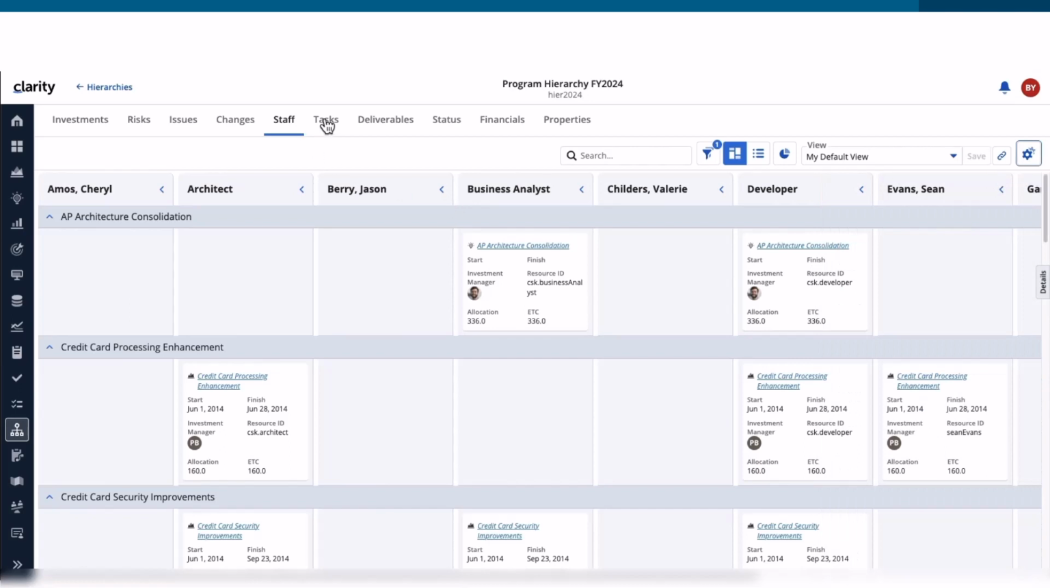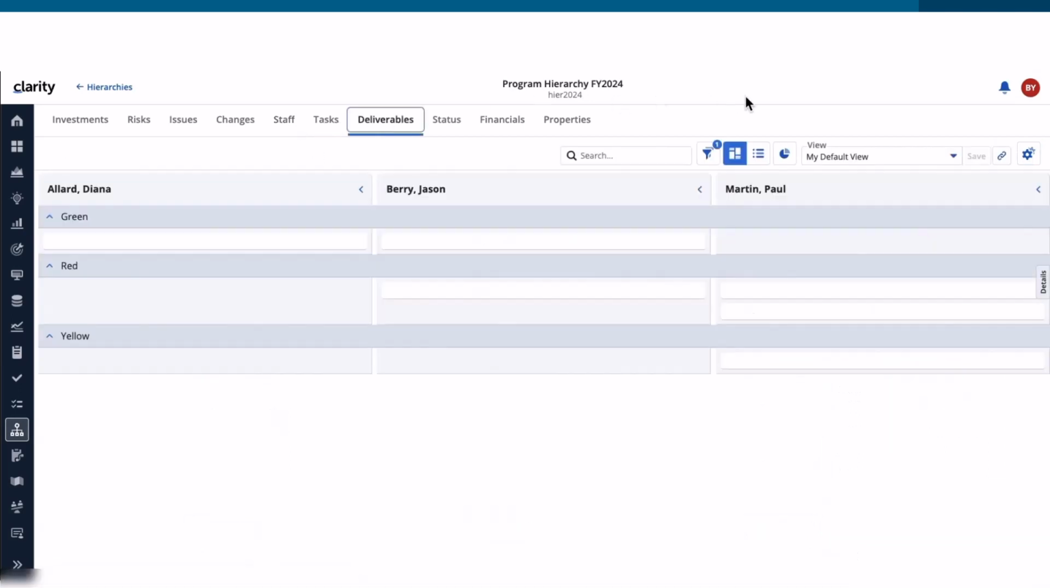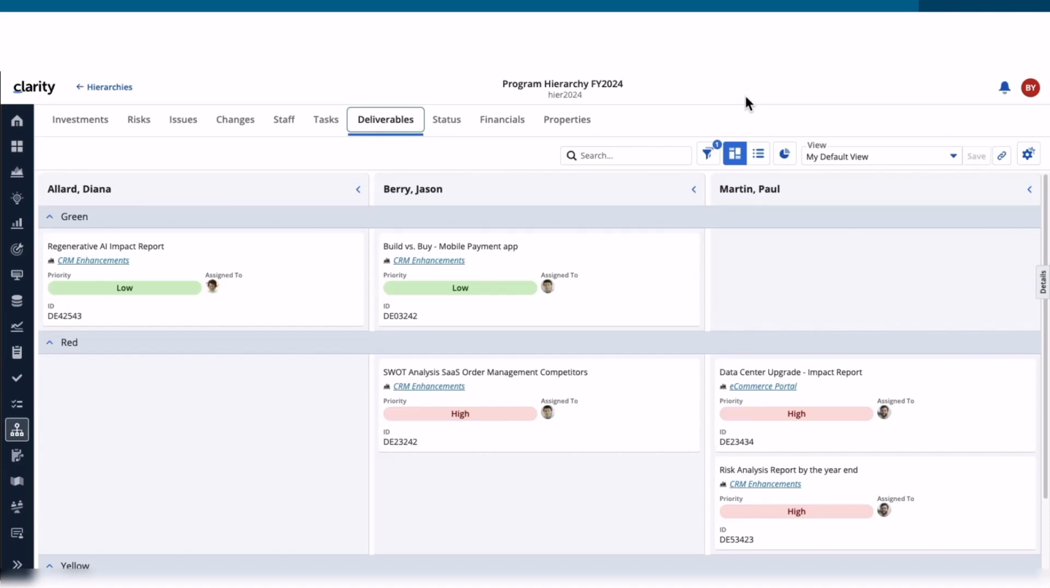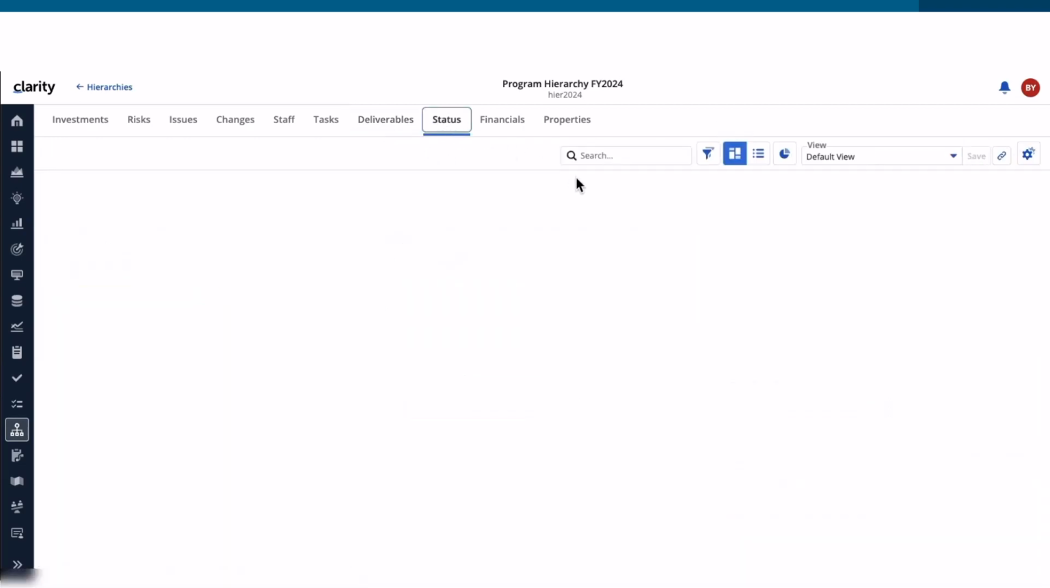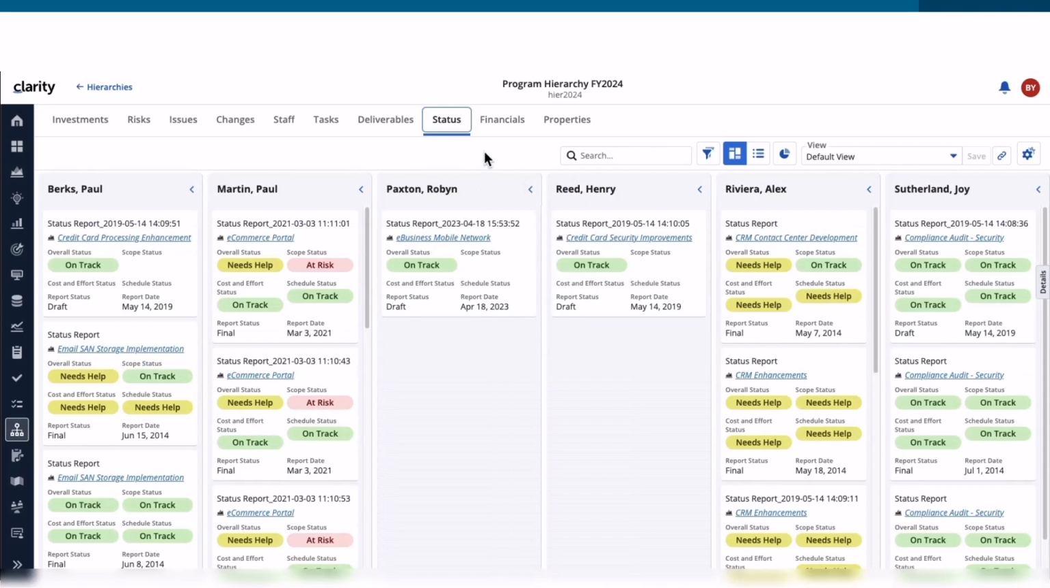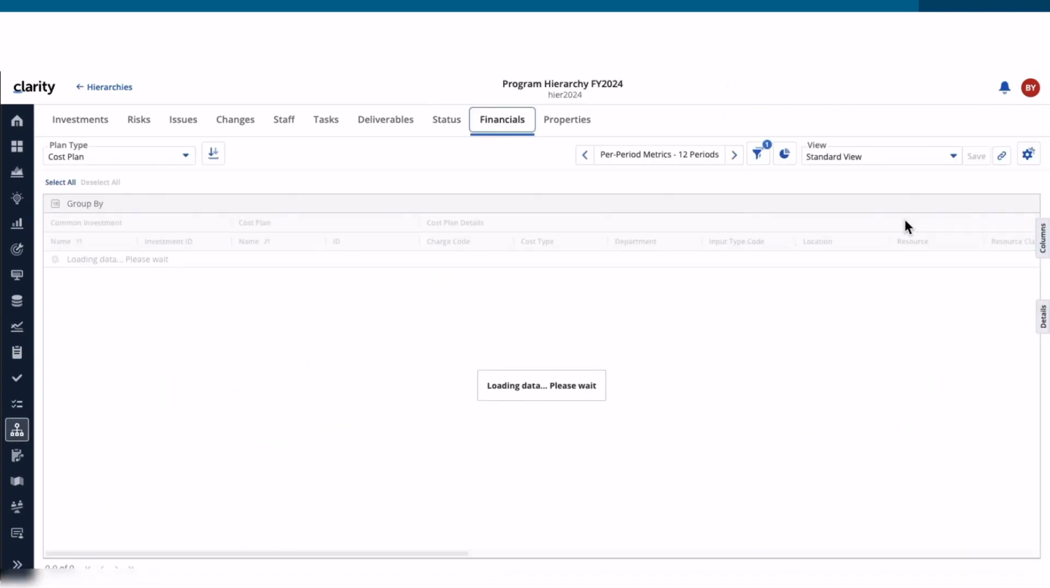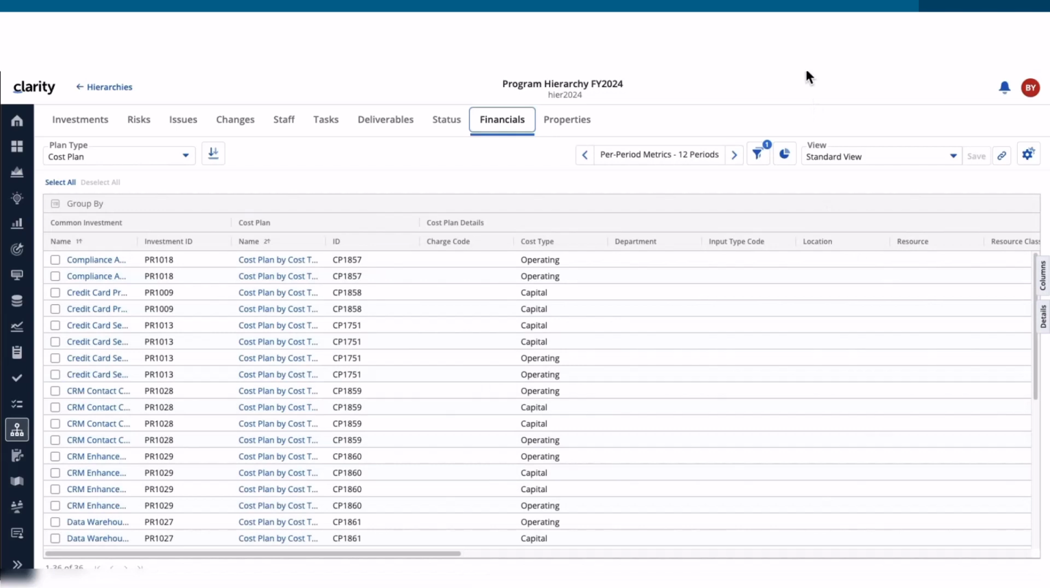Keep that in mind as one caveat within the staff. We've also enabled the board within a custom sub-object. This is one called deliverables, so we'll have the board there too. We've also enabled it for the status report. But one area we haven't enabled it is the financials sub-object here. There's some additional infrastructure work, and we're planning to address that in a later release. So those are the new enhancements for the board and hierarchy sub-objects.